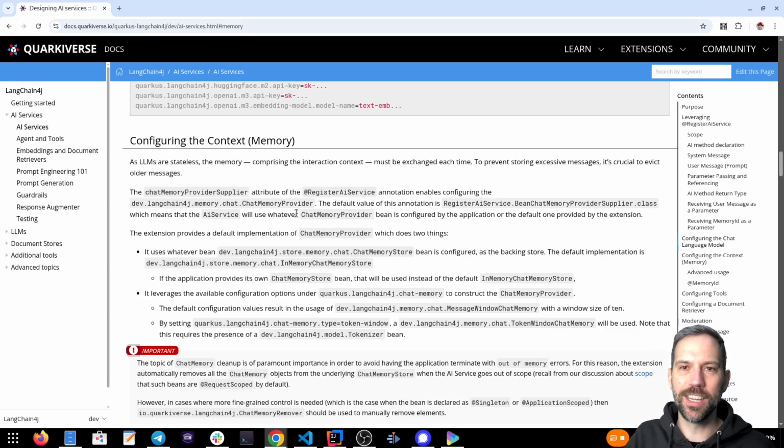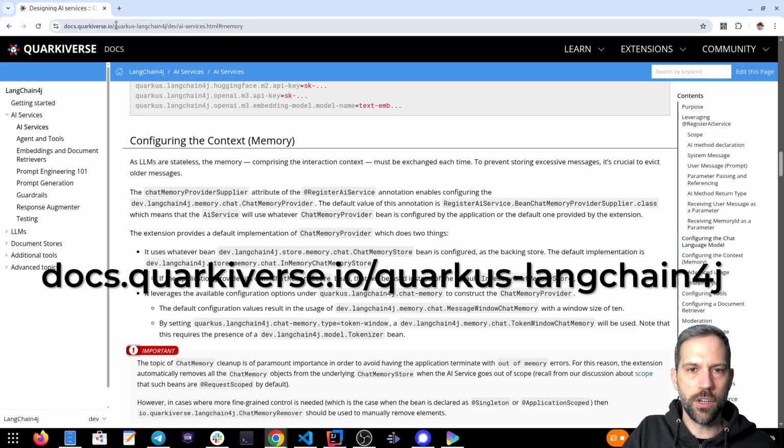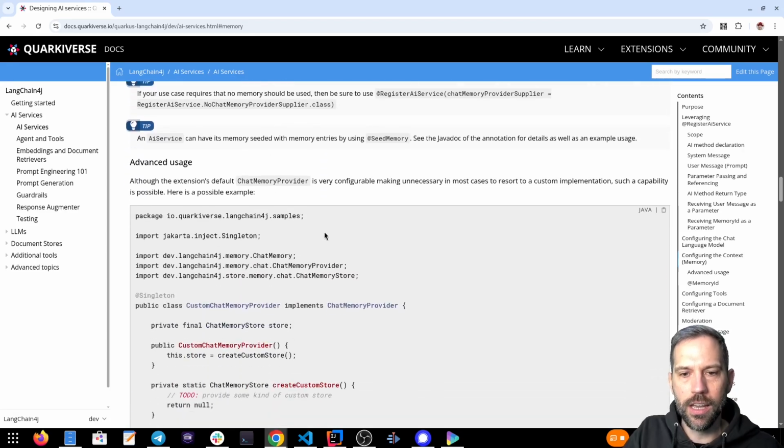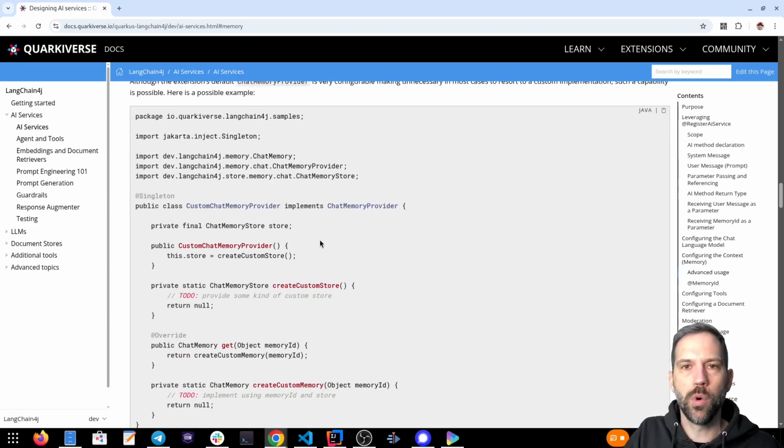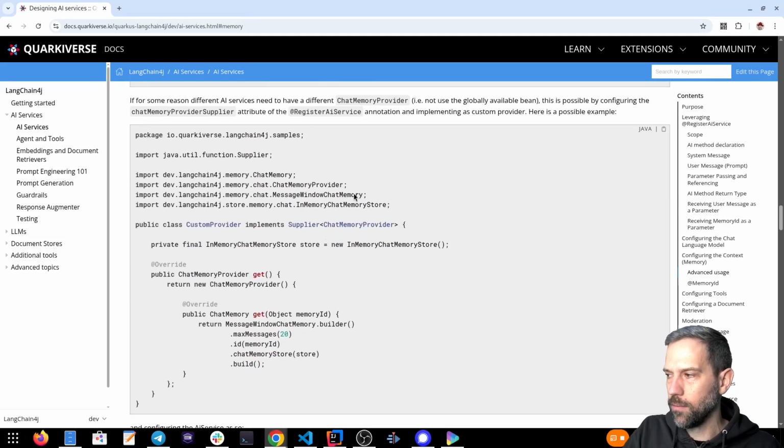So hopefully this will help you a little bit on your path to becoming a good AI developer with Java. If you want to find out more about how to configure the context with memory, go to docs.quarkiverse.io/Quarkus-LangChain4j, and then you'll find more information about chat memory. And you can even figure out if you want to create a custom chat memory provider, how to do that as well, and then create custom chat memory stores as well.